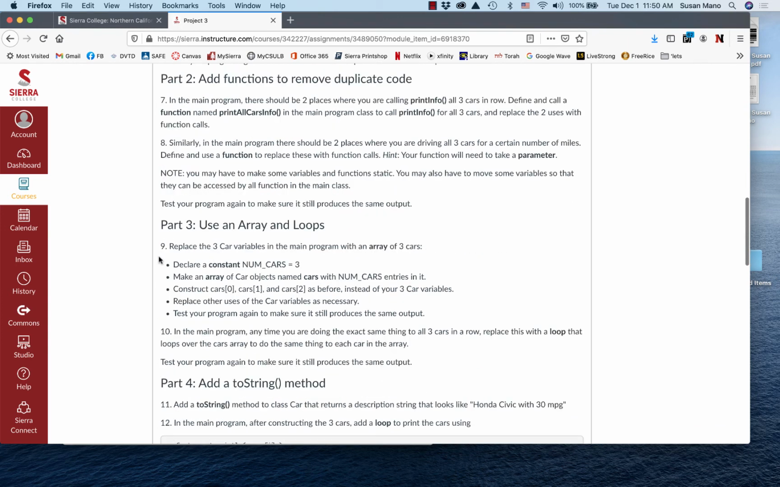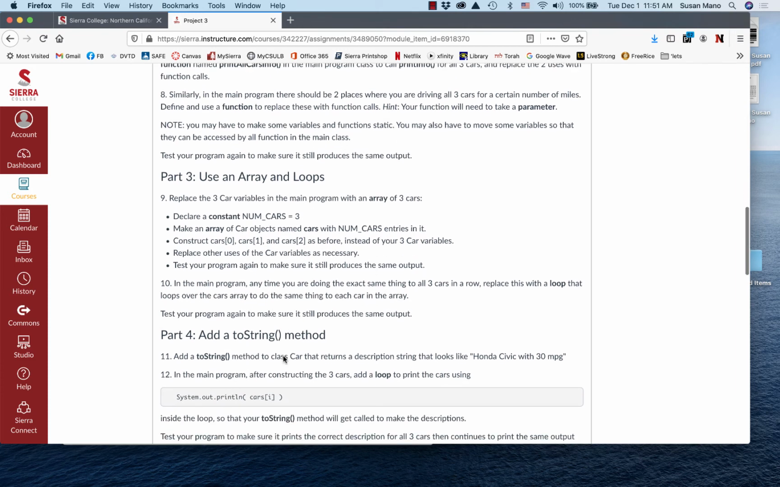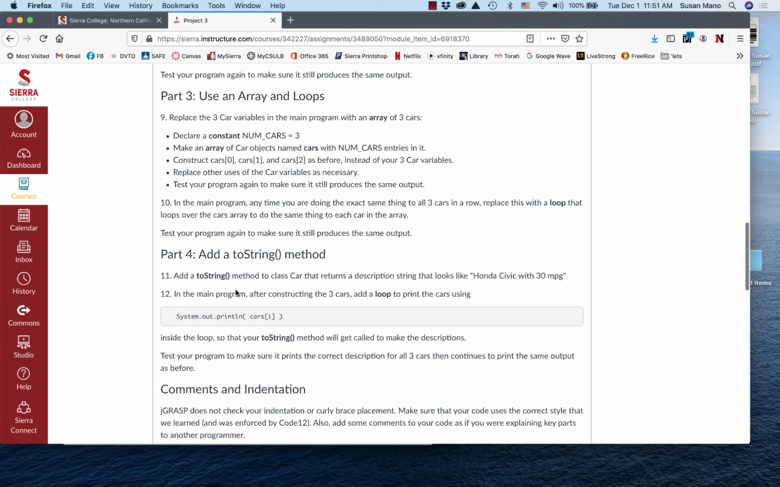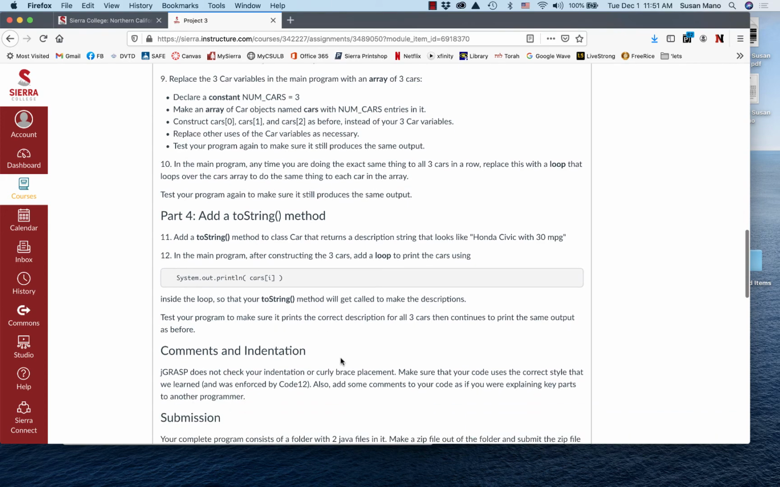Okay, then you're going to replace the 3 cars with an array of 3 cars. You'll have a constant num cars that you'll use. You're going to have to construct your 3 cars. You can do that in a for loop. You can replace all of your variables to be variables of this array, and then make sure you're testing your program as you go. And then you're going to add a toString method. With the toString method, you should be able to just say print cars of I, and that will print the values of everything that we want for the cars.